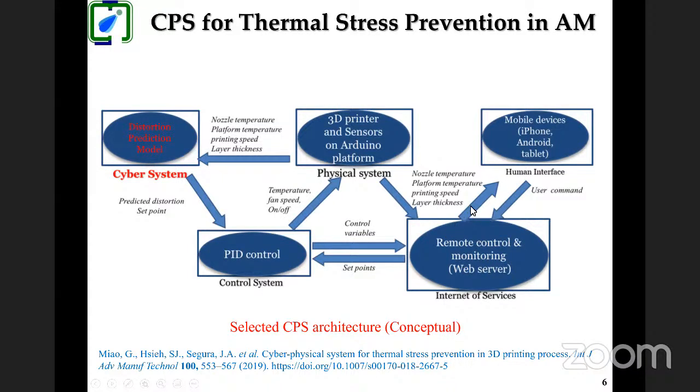The web server, on the other hand, will pass this entire data to a human interface, which can be in the form of a mobile device, maybe a mobile phone or a tablet or a computer, whatever. Normally we say handheld devices because it's a user interface, and then the user will give some command which will come to the remote, again to the web server, and this will go to the set points. And so the PID controller will have the differentiation between the predicted distortion set points and the set points.